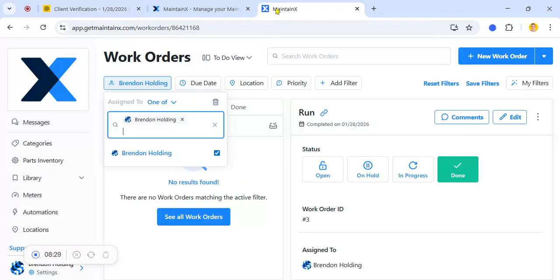MaintainX is a solid option if you want enforced, repeatable checklists that your teams can run consistently.